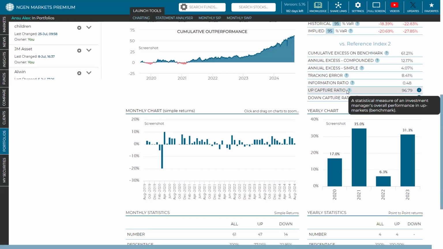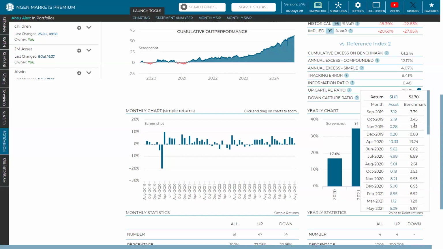Next, we could see these capture ratios, up capture and down capture, suggesting how the portfolio performed when the benchmark was in a bull run or a bear run respectively. So for the up capture ratio, we see how the portfolio performed when the benchmark was in a bull run. You simply click on this I button. Here, we consider only those months when the benchmark generated a positive return, irrespective of whether the portfolio generated a positive or a negative return. For example, if we look at December 2019, the benchmark generated a higher return in comparison to that of the portfolio.